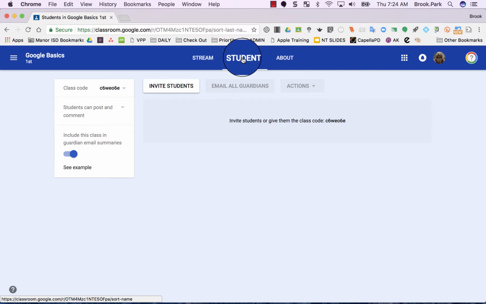This is where you've got two choices. You can have your students log into Google and go to classroom.google.com and press join class, and then you would give them this code right here, and each class will have its own unique code. This is also where your students can post and comment.